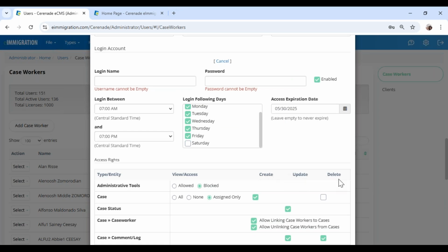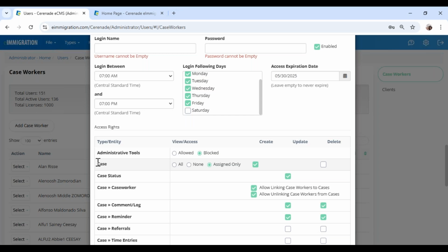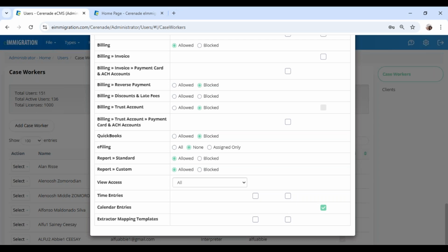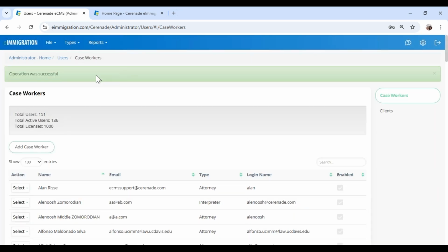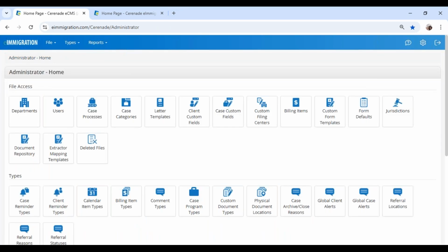create, update, delete. So again, for each of these sections or features, like case management, are they able to access all cases and create new cases? Can they delete a case? So again, this is where you can customize the access rights. Let me know if you guys have any questions about this. Let's move on because we have a lot to cover.